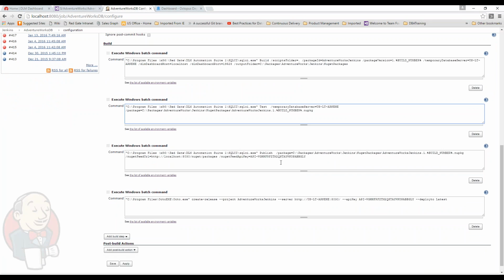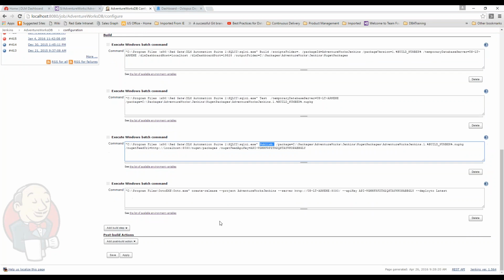And finally, because we are using Octopus Deploy, and Octopus Deploy has its own built-in NuGet repository, I'm using this publish step to send the NuGet package from my working directory in Jenkins to the NuGet repository used by Octopus Deploy. So publish doesn't do any deployment. It's simply just sending the NuGet package to a different package repository that can be used for deployments later. But I'm also deploying to one of my environments automatically.